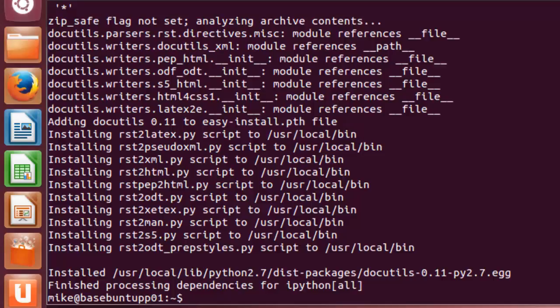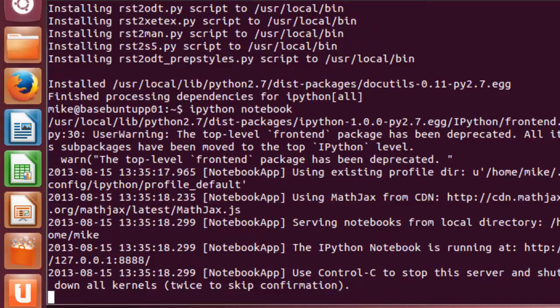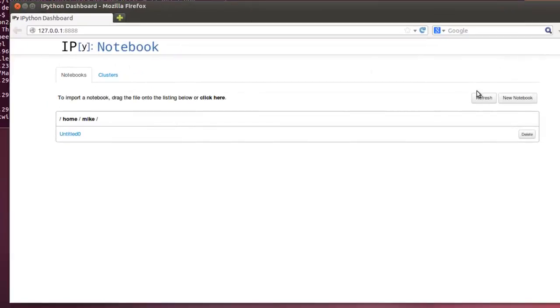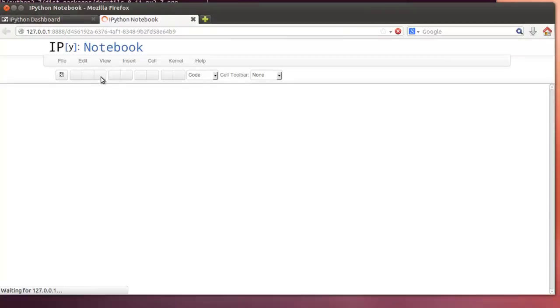So now it's ready to go, so we go to iPython notebook. And again, you use Control C to stop this server. That should do it twice. Again, I'm waiting for Firefox web browser to open up. If you have it open, it might make it a little bit easier. And so now we have the new one. If I click on new notebook, we've got the new notebook look.